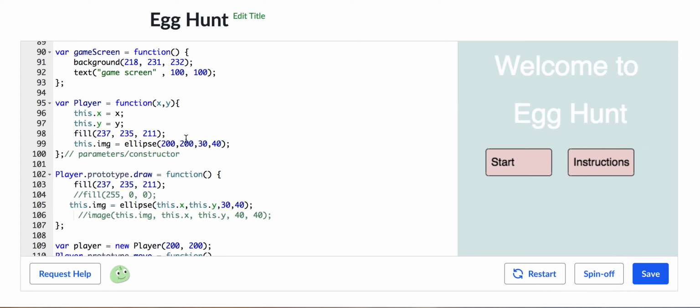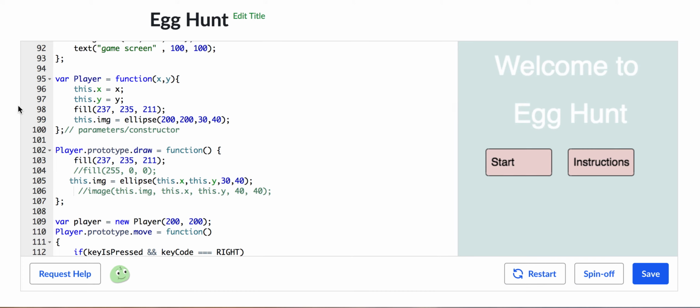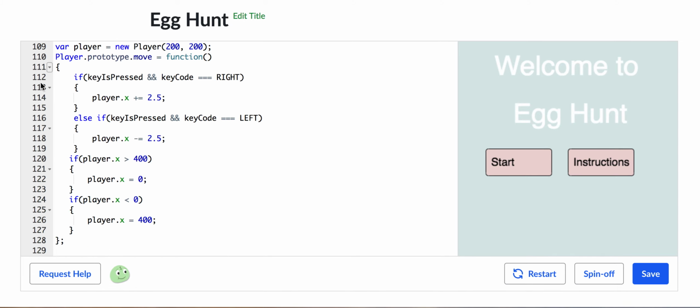And for this one, these two right here, and for player, all three, they have the parameters and they construct the player itself. Okay, and then this here, player.prototype.move, this function basically gives the player the control to move the egg in the game. So we have the right and the left. If you move the arrows to the right, the egg goes right. If you move it to the left, the egg goes left.